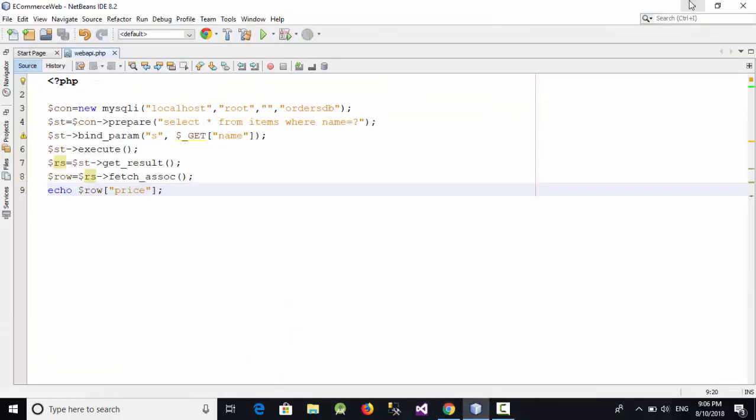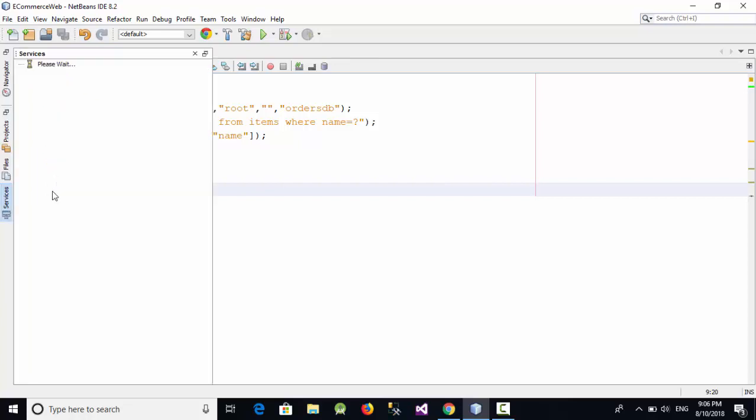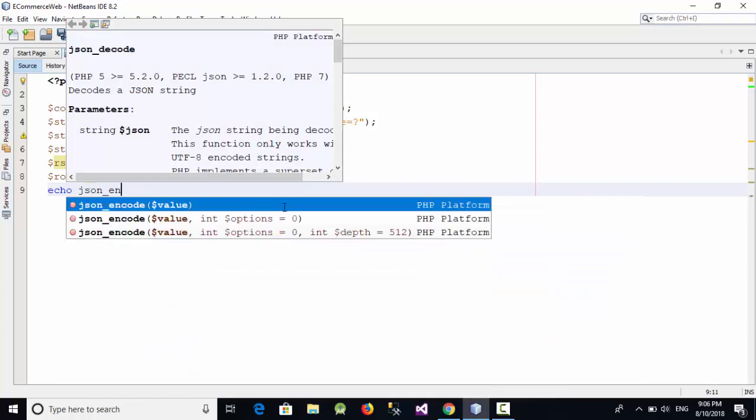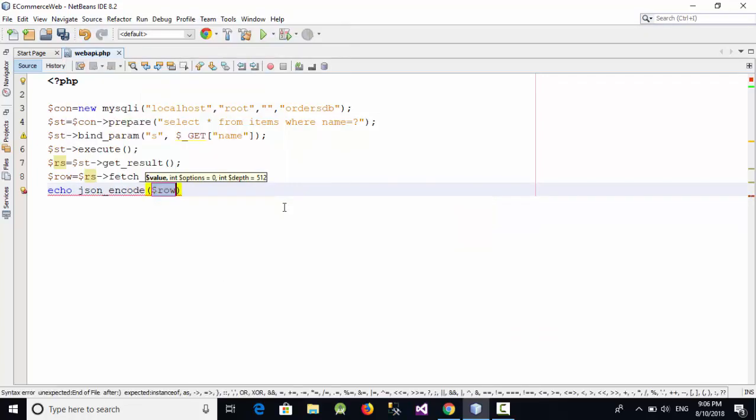But to call this web API from Android, Android cannot understand this type of data. It only understands either XML or JSON. And because JSON is the most favorite data format now, I'm going to convert this row to JSON. How can we convert the row to JSON? It is very simple in PHP. Just write something like json_encode row.